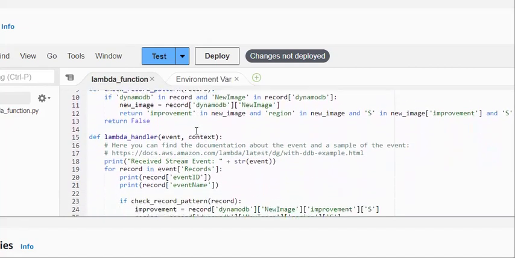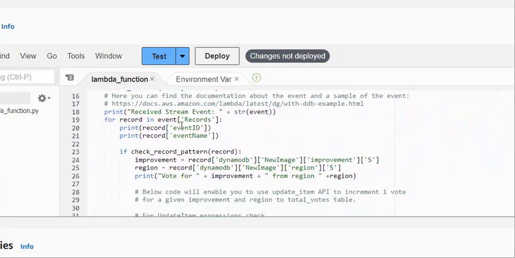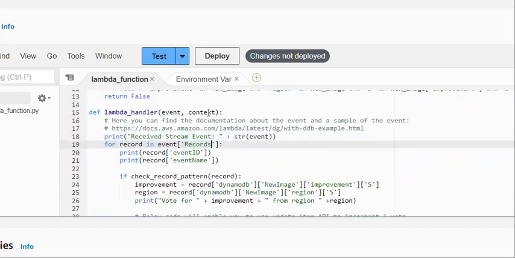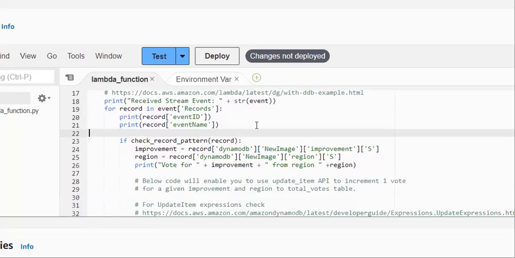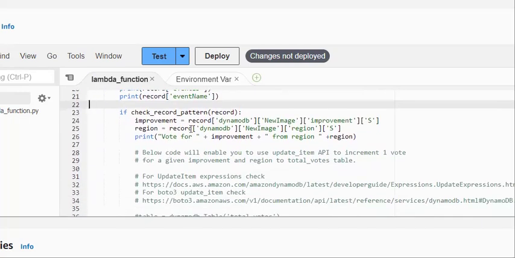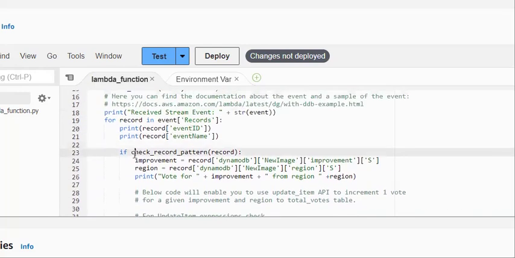Then after connecting to my DynamoDB, I just received the event, that is, a new data, right? That event I received, and that event's related ID and name I'm printing, and I'm checking the details of the record pattern. You can see, whenever this line got executed, this record got passed to this function, check record pattern.